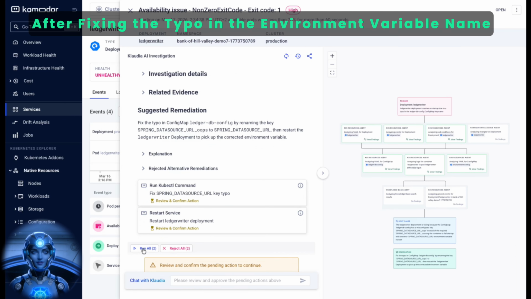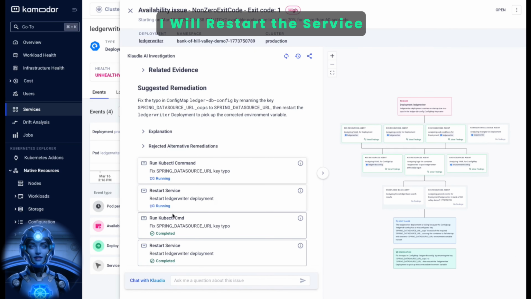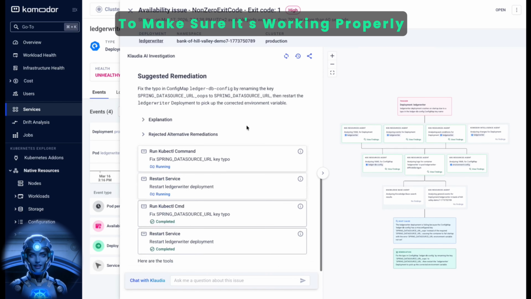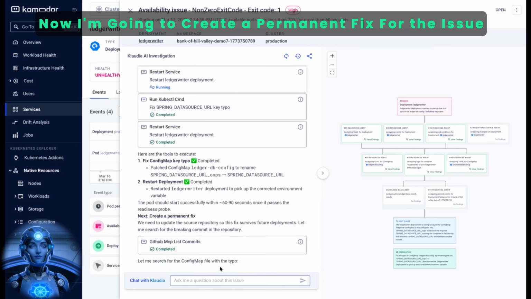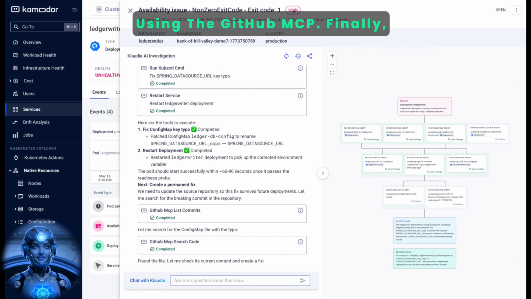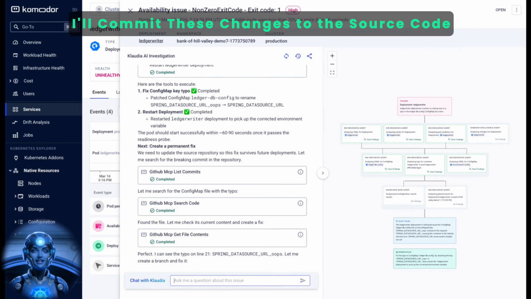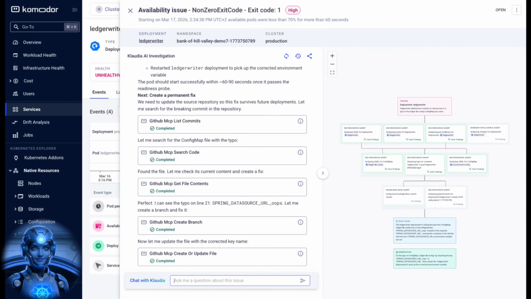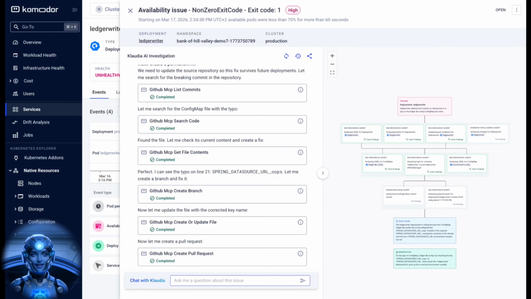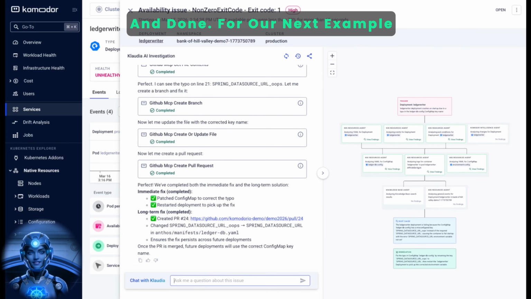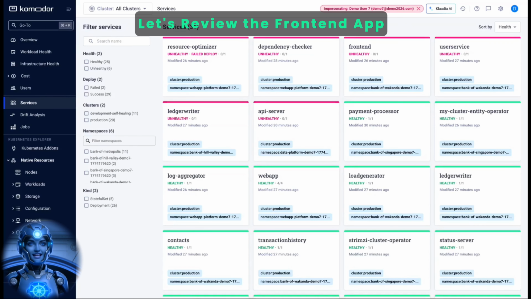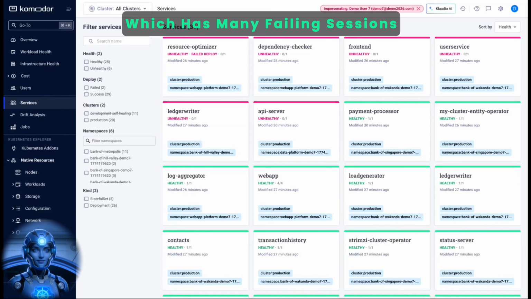After fixing the typo in the environment variable name, I will restart the service to make sure it's working properly. Now I'm going to create a permanent fix for the issue using the GitHub MCP. Finally, I'll commit these changes to the source code. And done. For our next example, let's review the front-end app, which has many failing sessions.